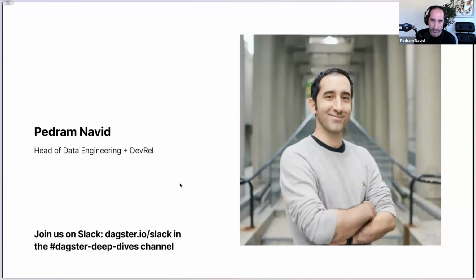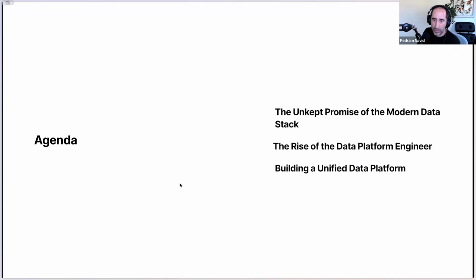So we'll cover three things really today. A little bit about this unkept promise of the modern data stack. We'll talk a little bit about how that leads to the rise of the data platform engineer. And then from there, we're going to talk about how to build a unified data platform using Dagster.